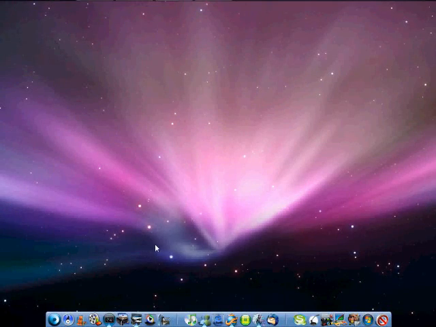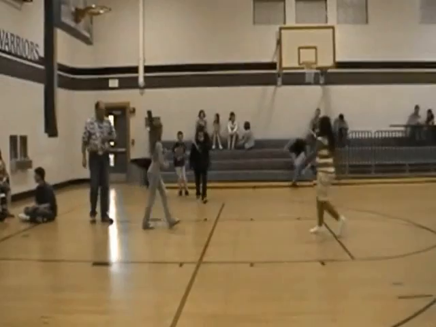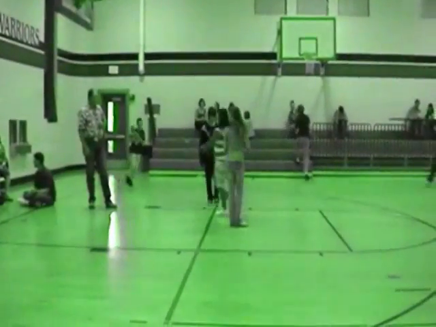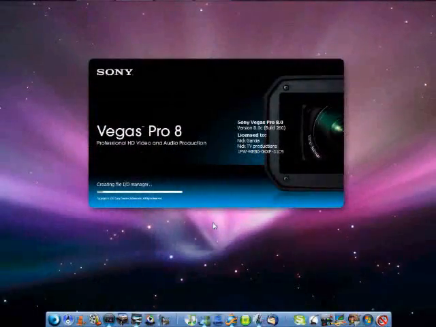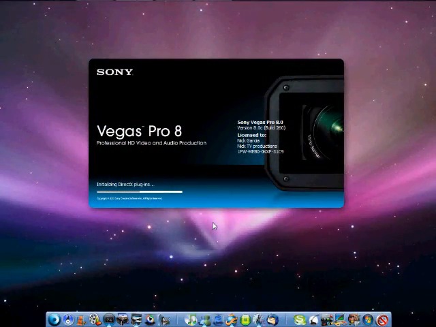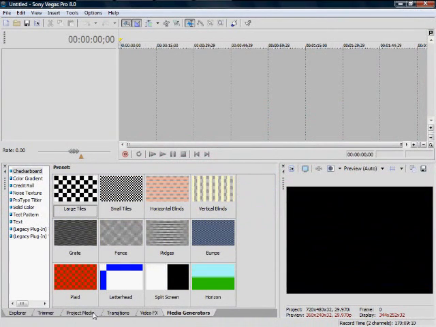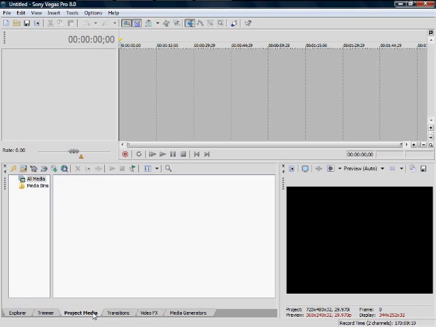All right, so we've all seen this effect on Windows Movie Maker. But when you get Sony Vegas, Ulead, Final Cut, anything like that, it won't be on there. So, today I'll show you how to cycle through hues on Sony Vegas.